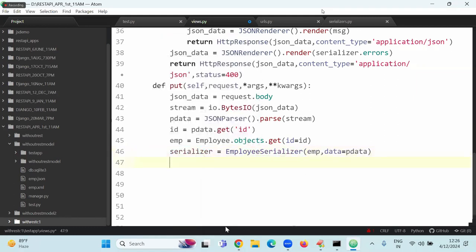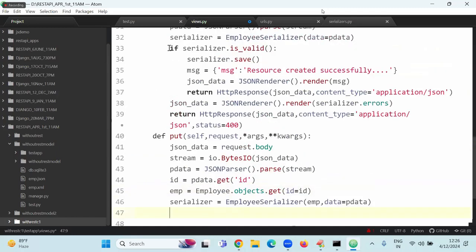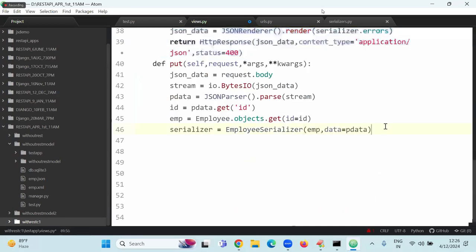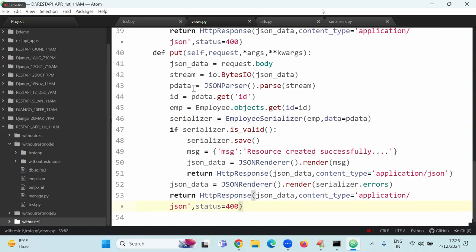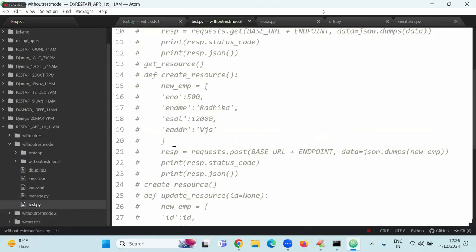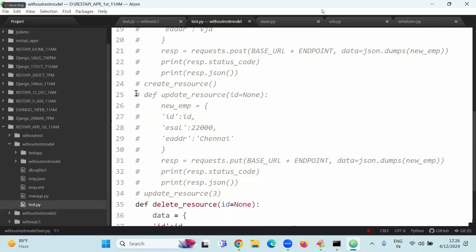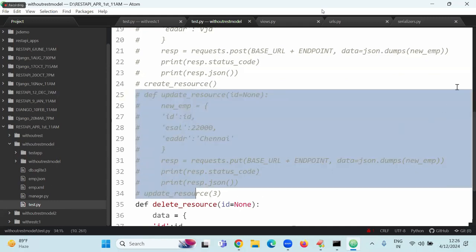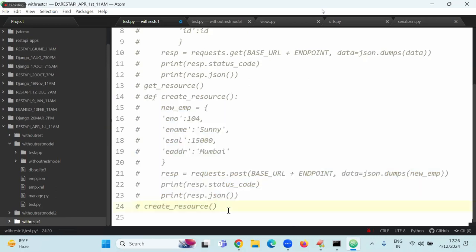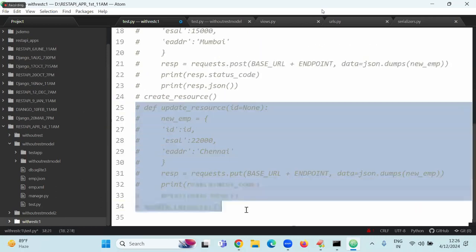If it is valid, save. Otherwise, the same process. If it is valid, save this. Otherwise, return the response. Now, go to your partner application, test.py. Without REST model, test.py code is there. Create resource, no, update resource. Take the code, copy, come to the current file. You can comment it. Go to here, uncomment the update resource.